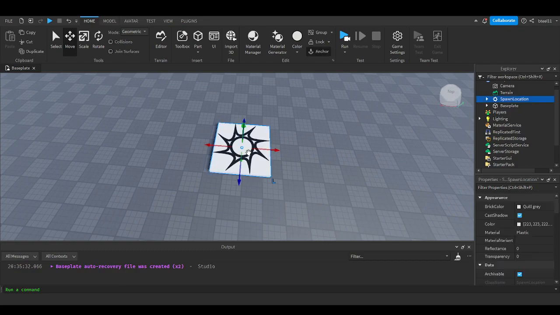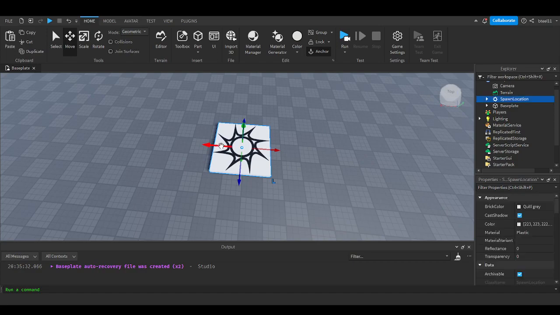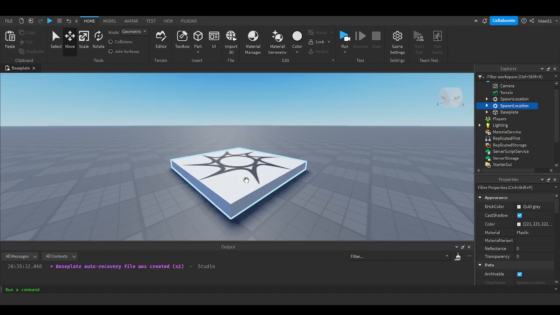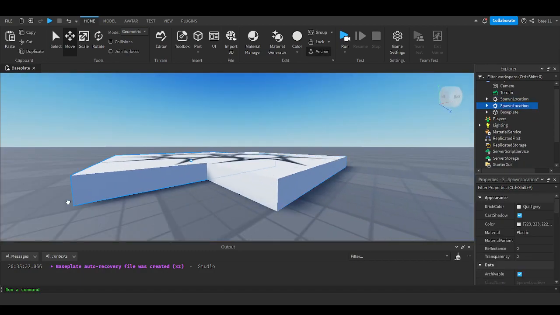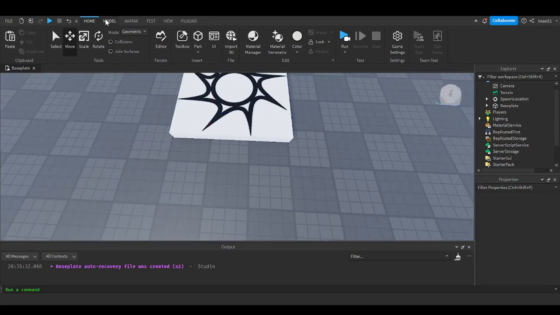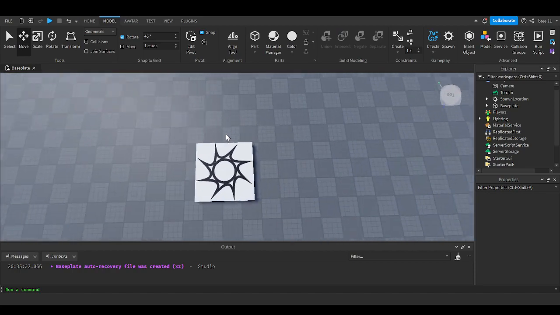Also, how I duplicate: Control D is an instant duplication, or you can Control C, Control V, but it does not keep the positioning. If you Control D, it keeps the positioning until you move it. I think we're done with that. Oh, you got game settings here. You can save the game to Roblox. I won't be doing that.